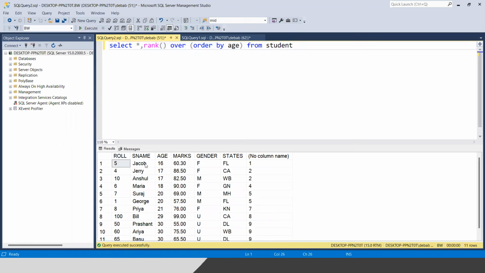You can see Jacob's age is 16, so she is marked as rank one. Jerry and Anshul, both are 17, you can see. So both of them are marked as two. They are in the second position. Surprisingly, Maria, whose age is 18, has been marked as four, not three. Why did that happen?